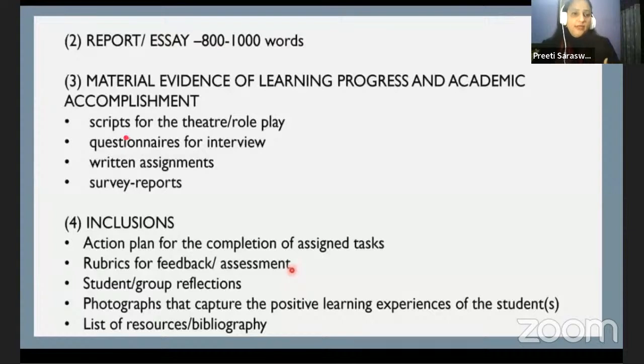What those points are: the scripts for the theater, role play, whatever is up to them, questionnaires for interviews, written assignments, survey reports. No need to consider each and everything. It's up to them, whatever they are going to select according to their topic. Only they can relate to what suits them.